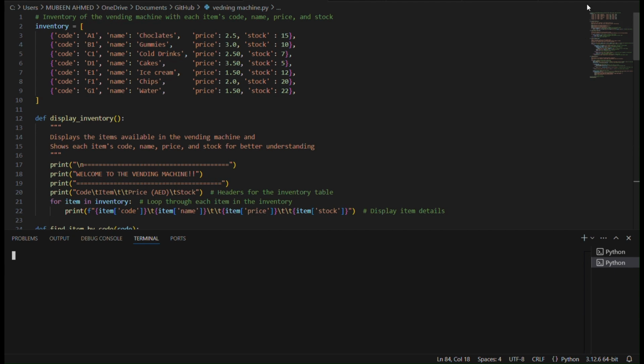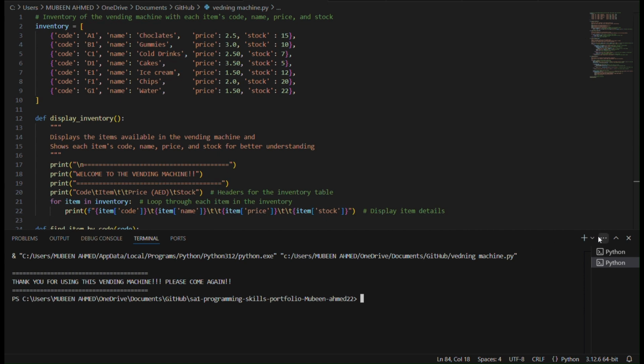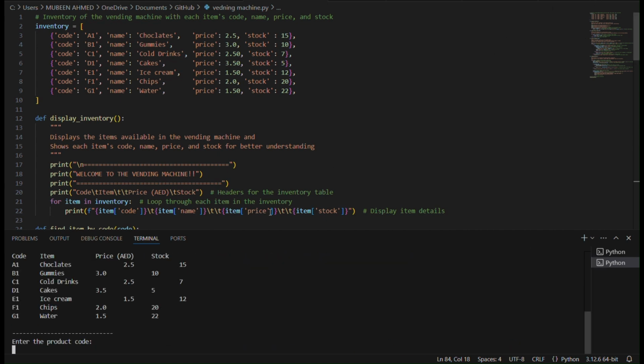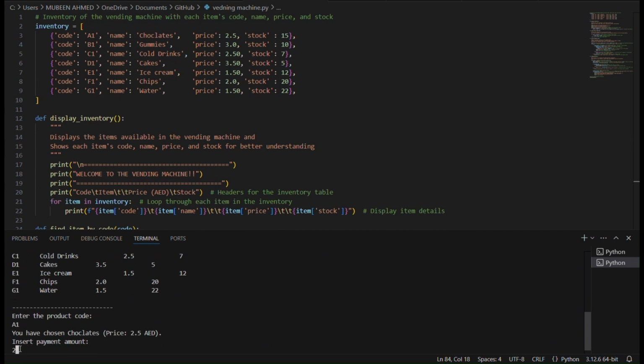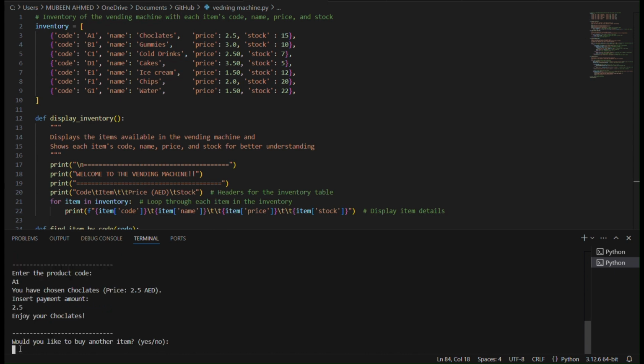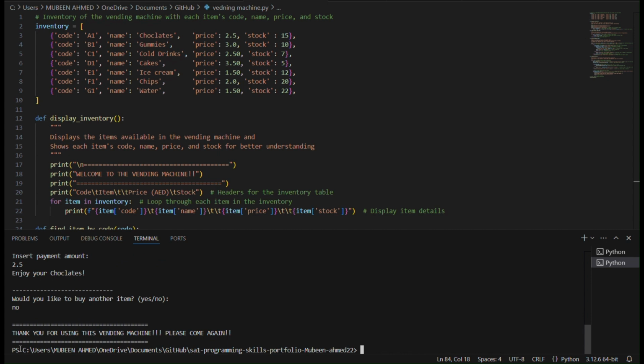For example, if I start this code and I put in the product and then I put in the exact amount of payment here, it's going to ask me if I would like to buy another item. It's going to keep on repeating this process until I decline. So if I say no, it's going to show me the exit message. And it also handles invalid inputs properly and gracefully, such as incorrect product codes or non-numeric payment amounts.